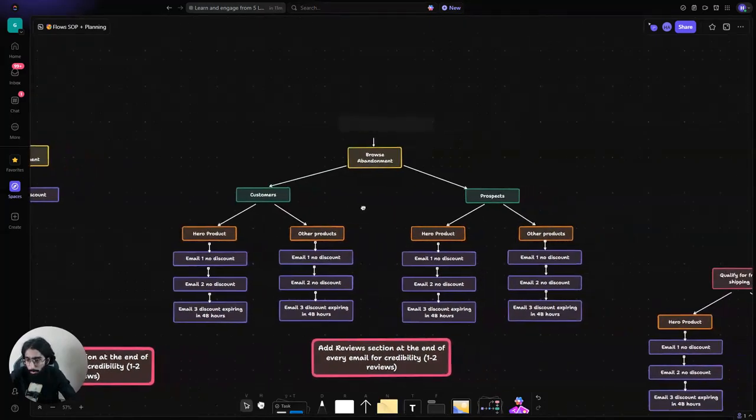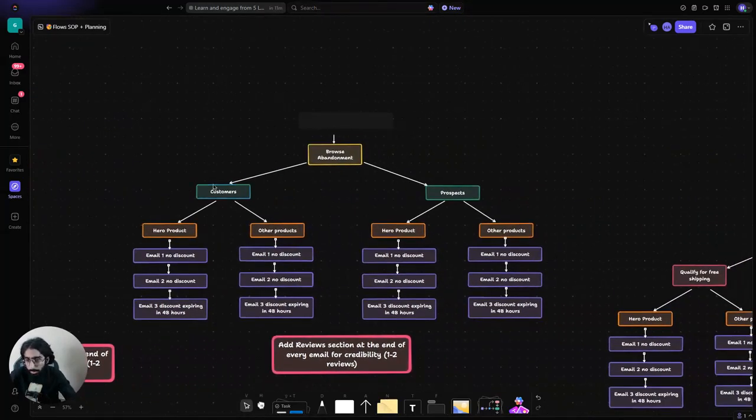And then the next email is the browse abandonment email. Here there are multiple splits. The first split is customers and prospects.